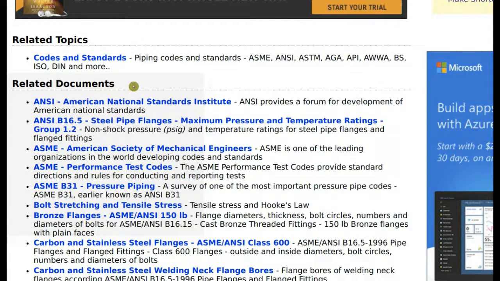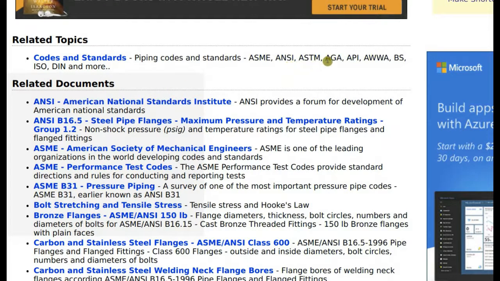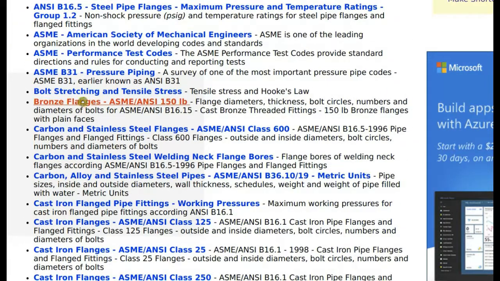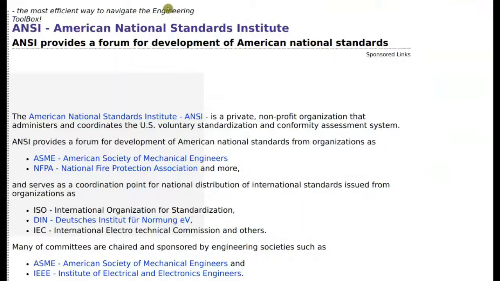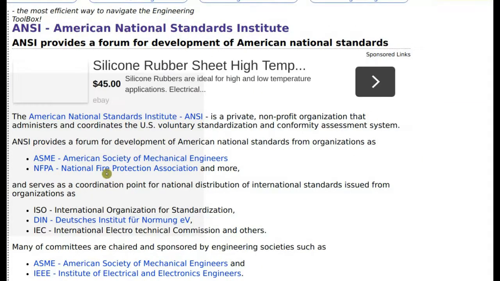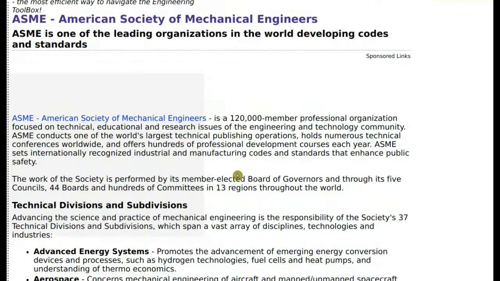Now there are documents from ASME, ANSI, all these ones, but the problem is a lot of them you have to buy online. A lot of times you can't just download it. Like, I know the standards you can go to: there's ISO, DIN, ASME, NFPA. Just Google pipe fitting standards and see if you can locate one.